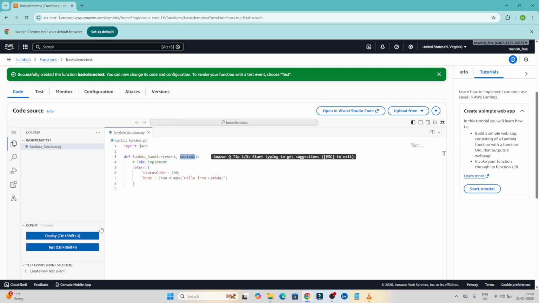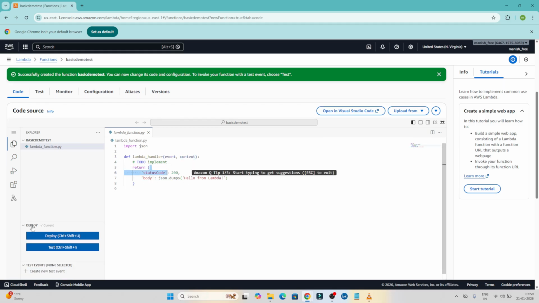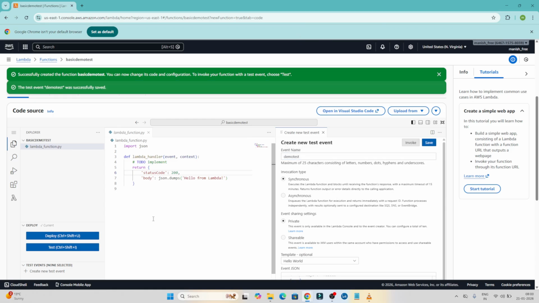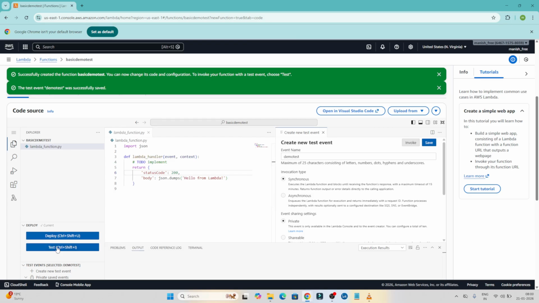Now what is the first thing? First you have to write your code. After that you have to deploy whatever changes you are doing. After that, if you want to test it, click on the test. Because this is event driven, we have to create a new test event, give the test name as demo test, click on save. Now if you want to test, click on the test.